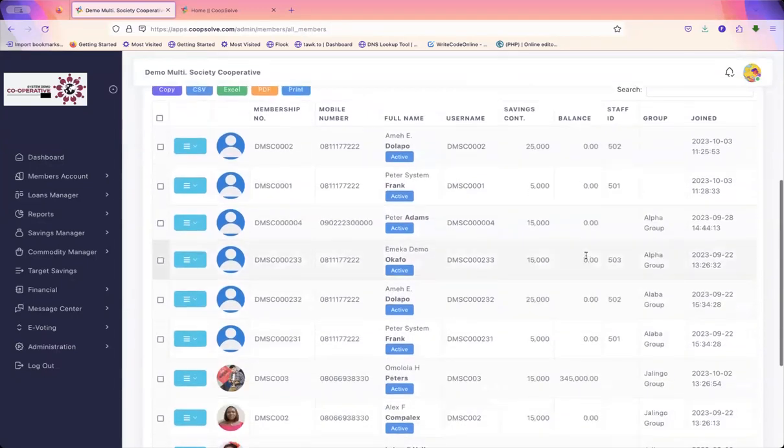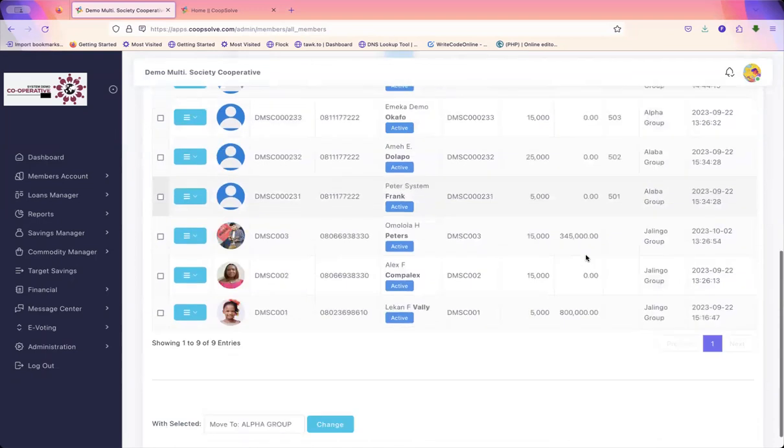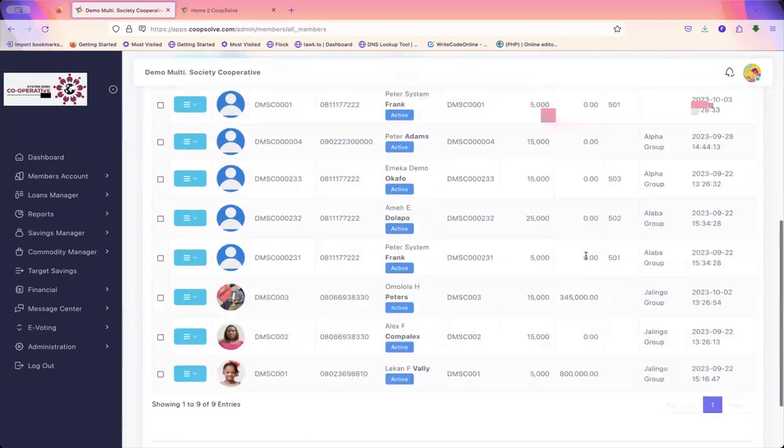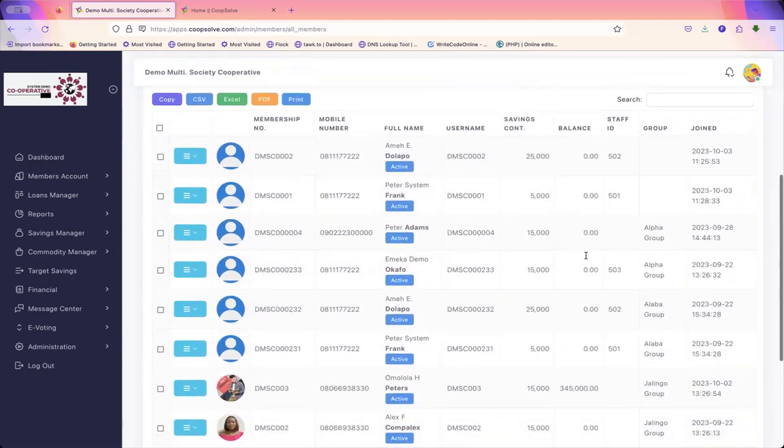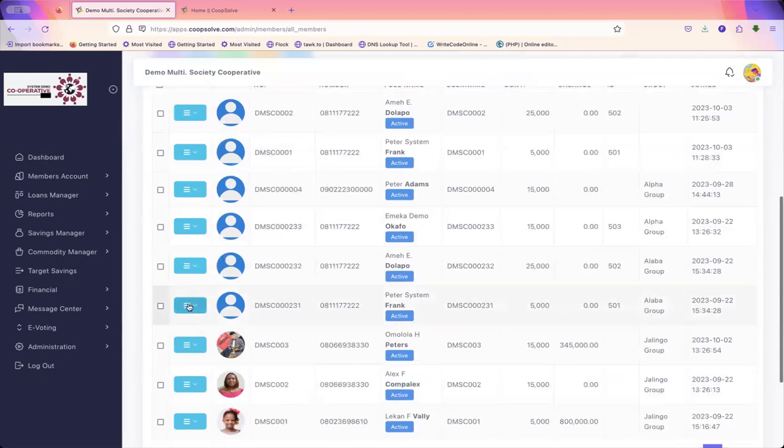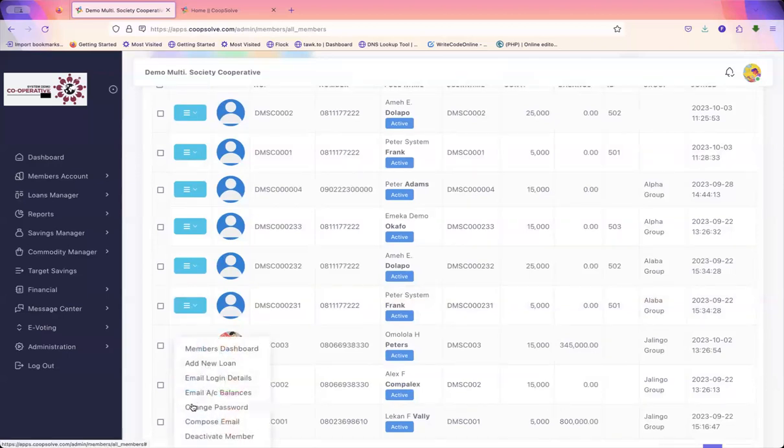So from here, I can see all the members, active members that are in the cooperative. Beside each of these members, you will see a menu. From that menu, you can click and change the password for that member or email the login details to the member.